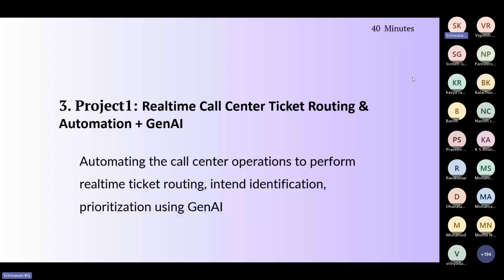This is a real-time call center ticket routing project, powered with GenAI. Here I will give an end-to-end walkthrough of the project. It automates the call center operation to perform real-time routing, intent identification, and prioritizing using GenAI.